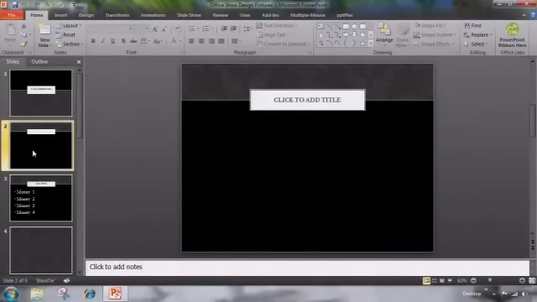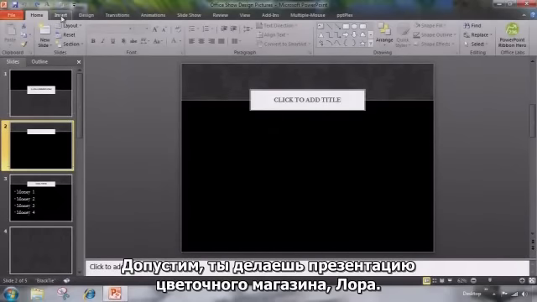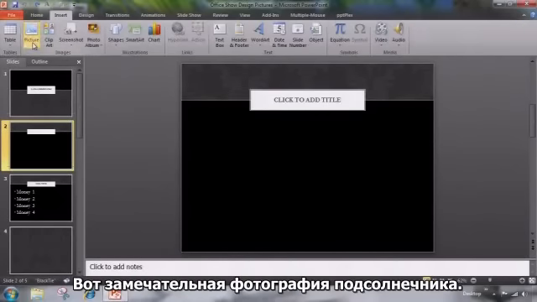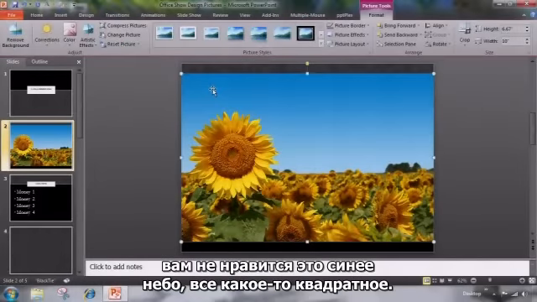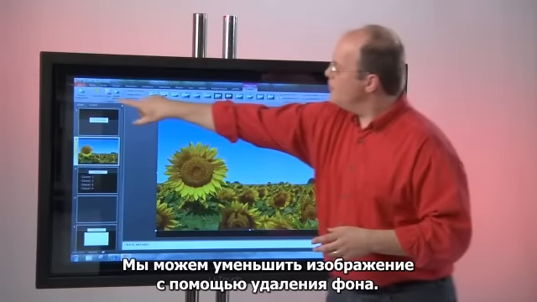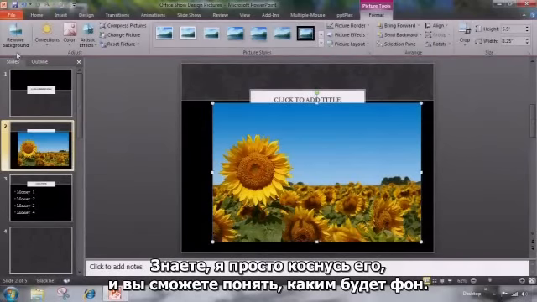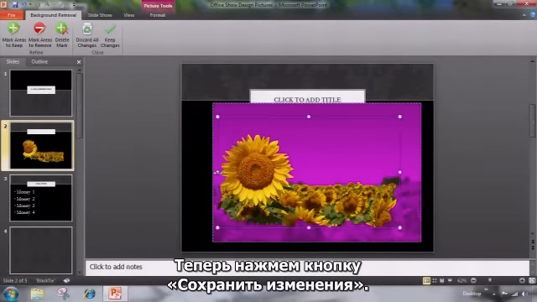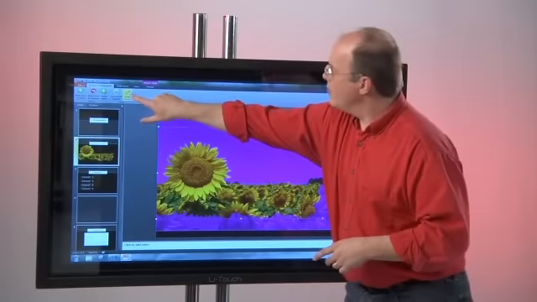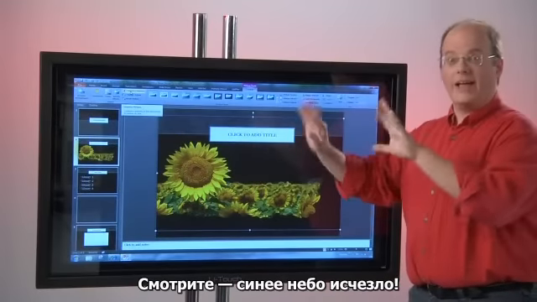We're going to insert a photo, and let's say you're doing a flower shot presentation, Laura. Well, here's a wonderful sunflower shot. Now, this is big and it's blue, and maybe you don't like all that blue sky. It's kind of boxy. We can shrink that down. Now, this new feature here is called Remove Background, and I'm just going to touch it. And it guesses what the background's going to be. And it's all in purple, and you can change this to get what you need, and then you just press Keep Changes, and look, suddenly the blue sky, it's gone.